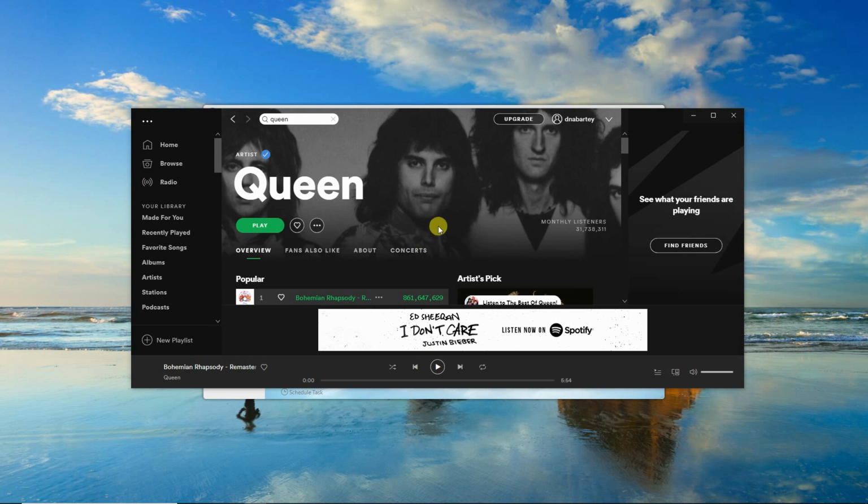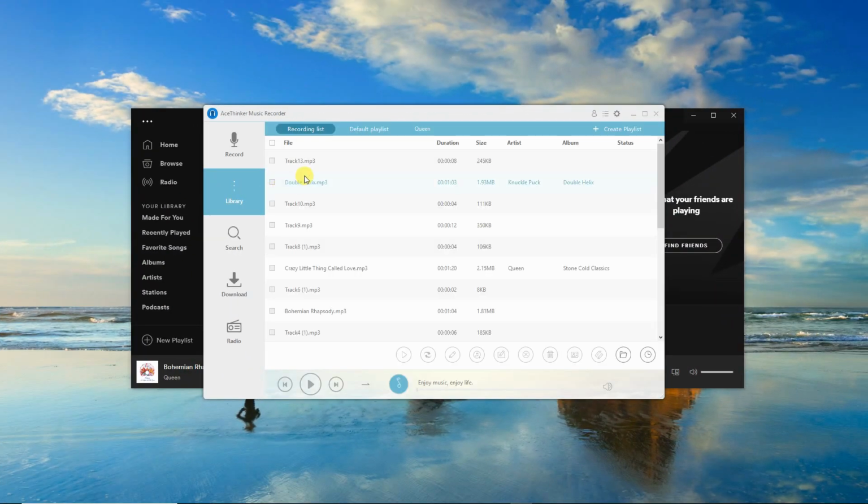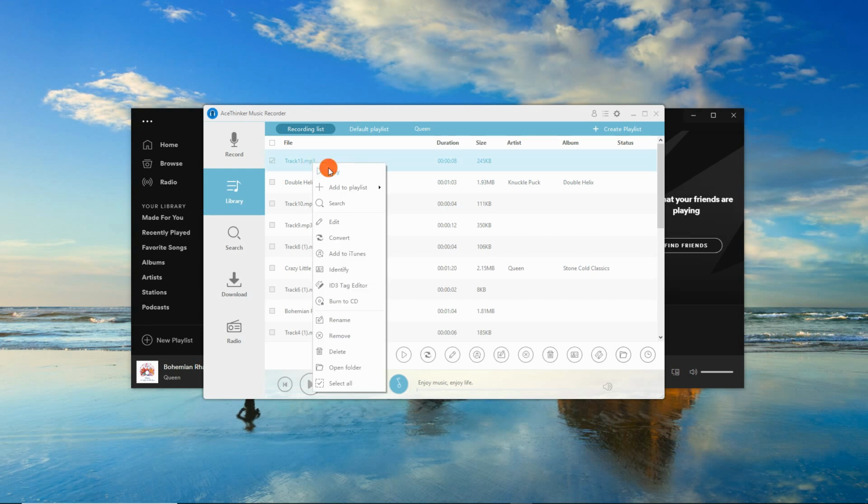Let's proceed to using the Music Recorder tool. Just play the song that you want to record and click on the record button within the tool. You can play the recorded music under the library tab. And that's how you register and use the Music Recorder.